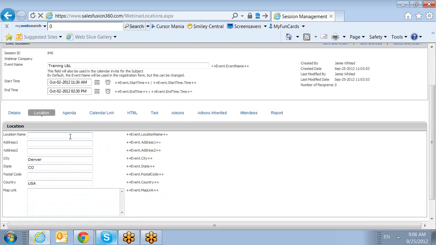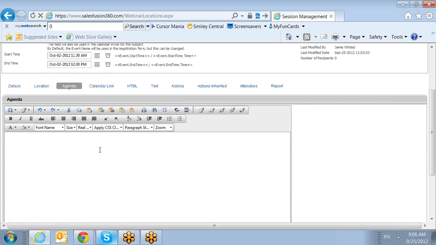Location is, again, just more additional detail, so I can put in the street name. We'll call it 123 Main Street. You can put in additional information, postal codes. You can even put in a map link for a Google Map or MapQuest or something along those lines. The agenda is where you can give more detailed information about this particular session. Again, this is more utilized for when you're going to have it dynamically changed.